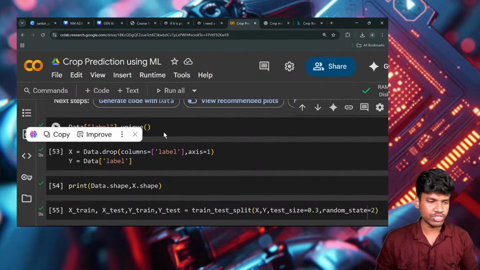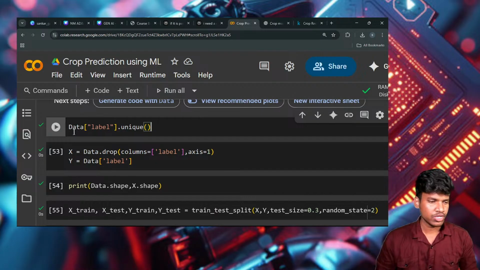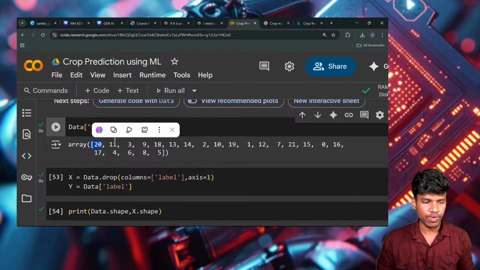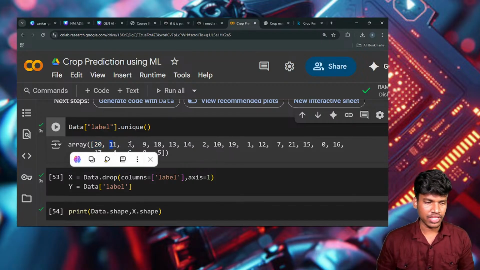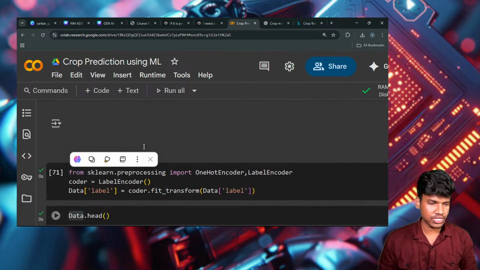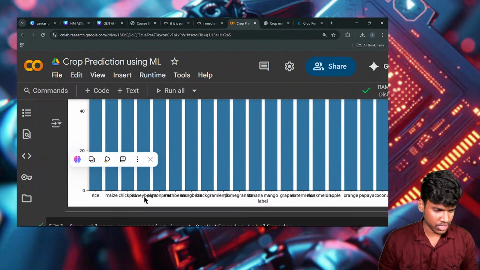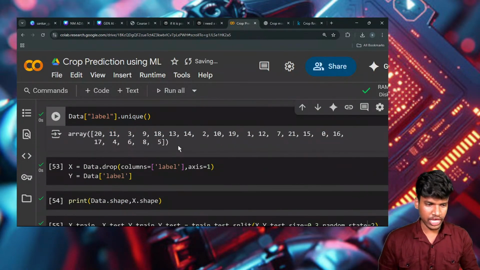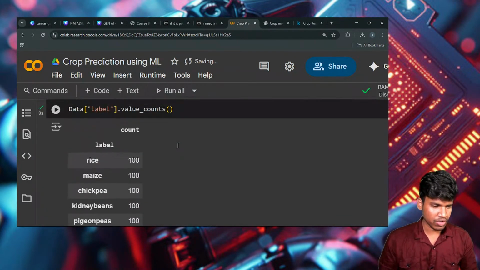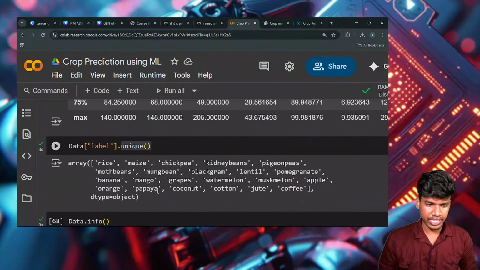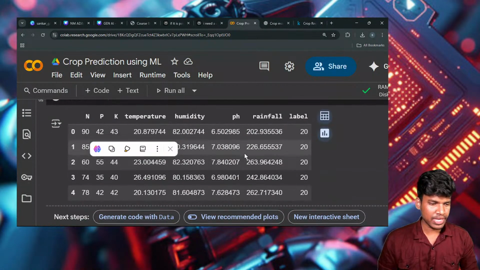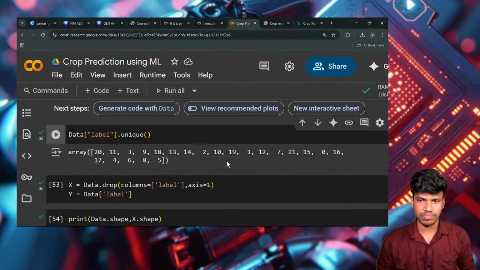Next, again I have to check the unique values of the label column, so we come to some kind of understanding. Here the first place has 20, I mean rice. The first product is rice, the second product is maize, the third product is chickpea, and the ninth product is, what is that? I think it is not present. It's kidney bean, like that. Same as before, we have to check the unique values of the label column. Here the data is text-wise, and in that place we have to convert it into numbers.